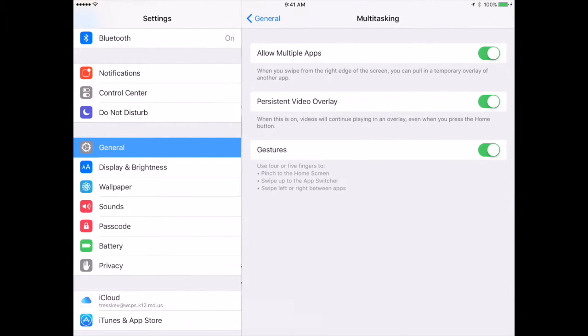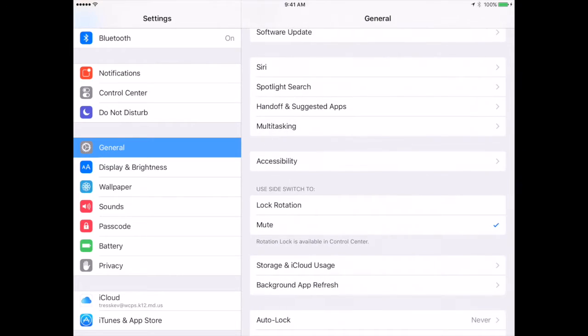Below that is multitasking. This is where we did our gestures. This is also where we did the swipe from the right edge and allowed multiple apps. So if you are going to be using an iPad Air, these are just good things that you can use because it does allow for quicker and more efficient use of the device.